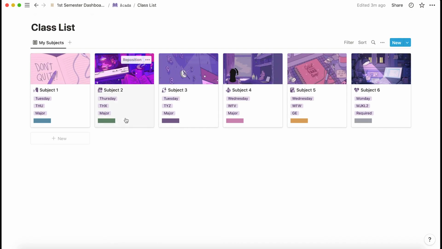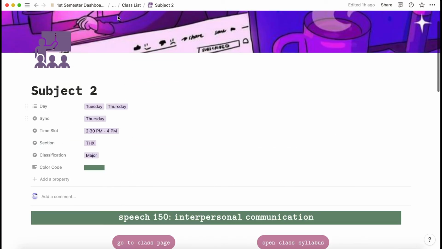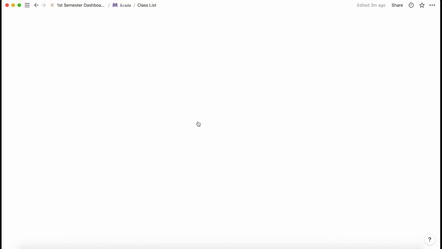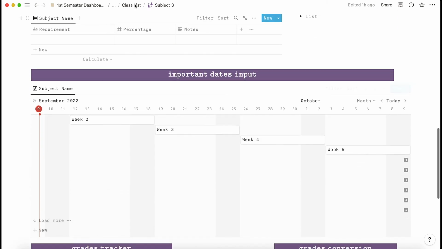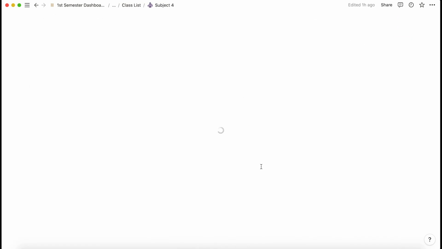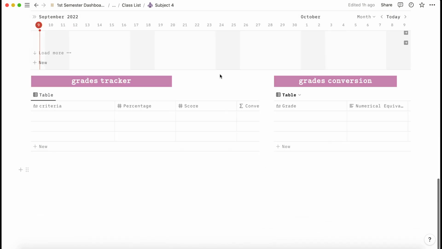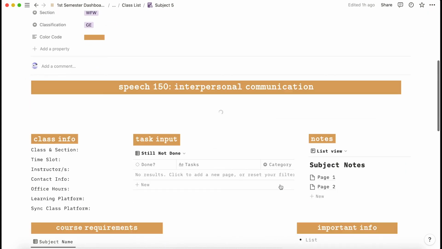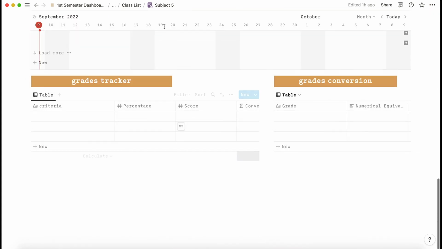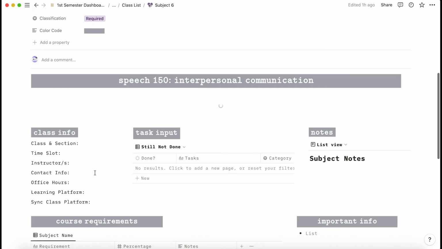So this is for subject 1. They all just match the colors that they have. So this is subject 2. They all look exactly the same, apart from colors, but I just want to show you guys the colors. Subject 3. Subject 4. Subject 5. And subject 6.